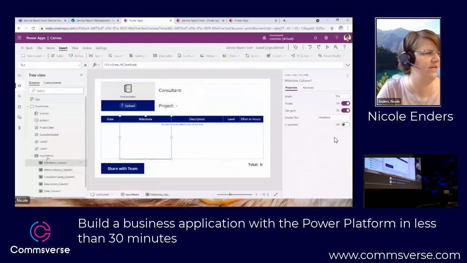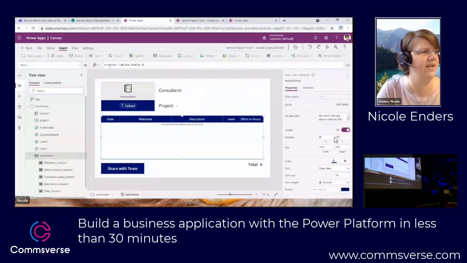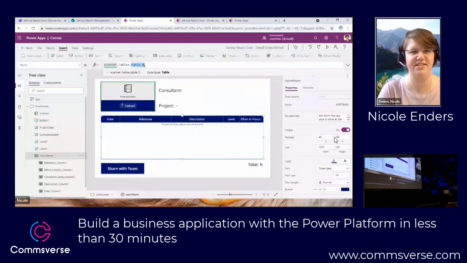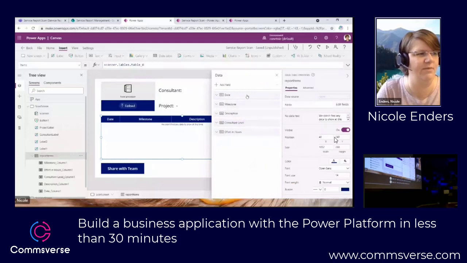So the table here is a little bit more interesting because there I'm going with scanner tables. And in this model I'm using here, for demo purposes, I didn't name it in the correct way. So think about every detail, as we saw in the AI builder. This could also be the name here. And then it gets all the fields which I designed in the AI model. And here are the different ones. And I said, okay, I want to have date, milestone, description, the level, and the effort right here. I could also remove something. I can change the order.